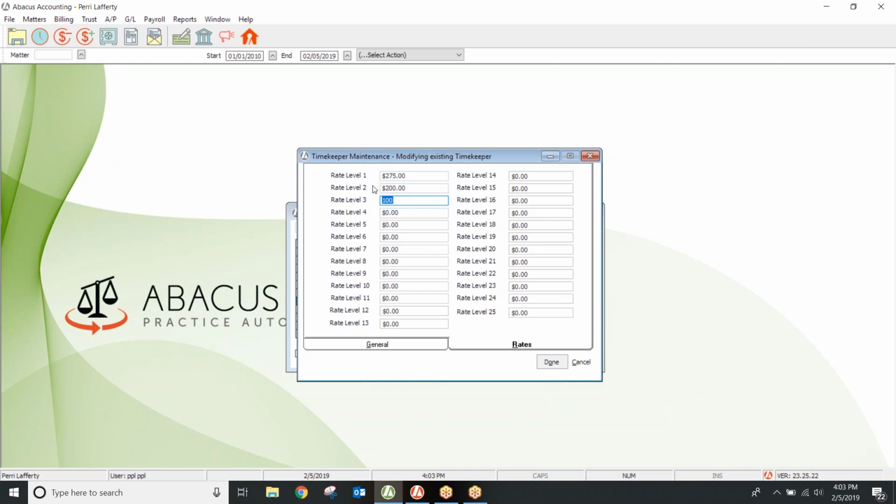I'll charge them $100 per hour. Now, the name of the game here is everybody needs to have the same number of rates. So I have 3. So every timekeeper should have 3 rate levels. If it's a paralegal or perhaps a secretary and their rates are constantly the same, it doesn't differ by client, well, then whatever the rate is, it's going to appear on all three lines.